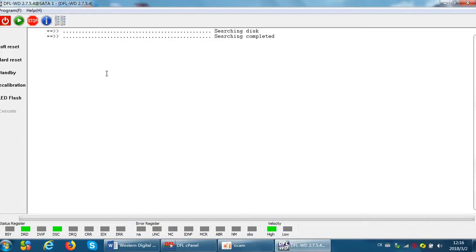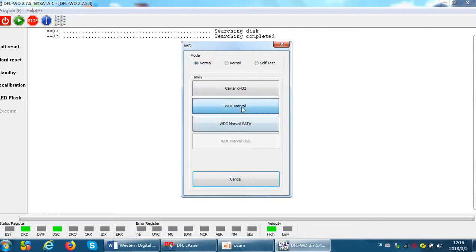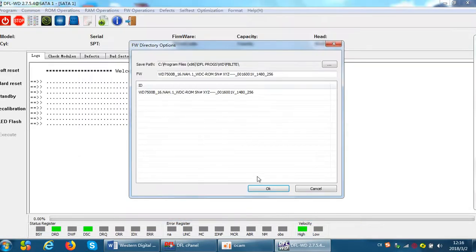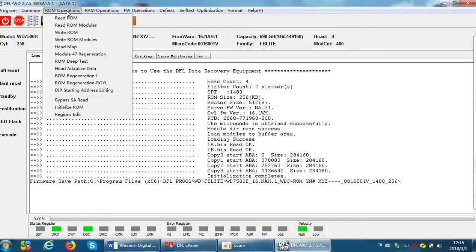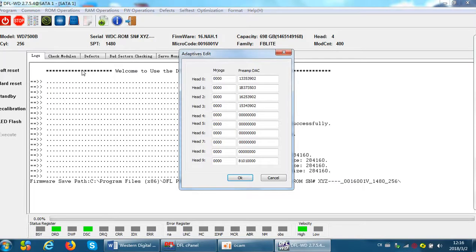Most of us already know that the head adaptive data comes from module 47. Module 47 is one firmware module of the ROM, so we call it ROM head adaptive data. Now let's enter the program and check the ROM. Since it's from the ROM, we click ROM operations, and here we can see head adaptive data.